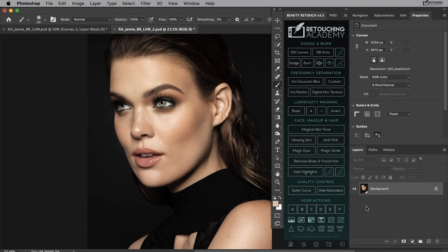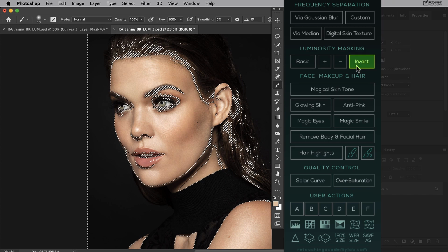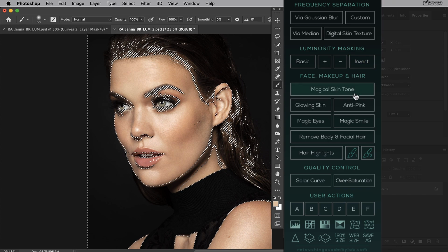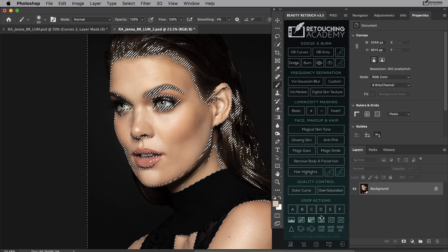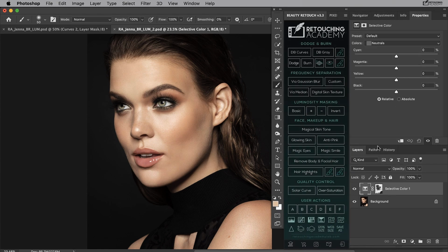And if, for example, you need to only adjust the color or brightness of the shadows in your image, you can isolate them by pressing the Basic button, then the plus button 2 or more times depending on the image at hand. This will expand your selection and only the darkest parts of the image will remain unselected. Press the invert button and it will invert the selection so that the darkest parts of the image become selected, and you can now isolate them with a mask. The broader the initial selection, the more the inverted selection will be limited to the darkest shadows in the image.